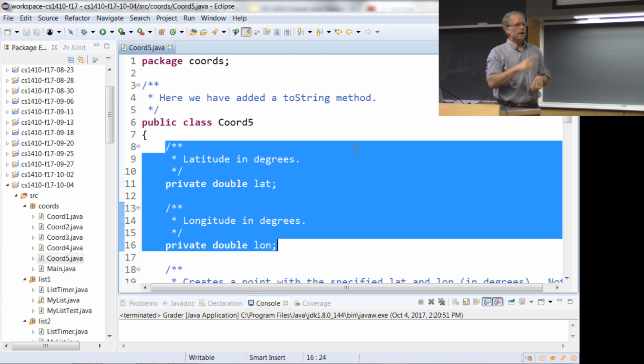Okay? So you can think of this more as a blueprint than anything else. It just says when you create an object, this is the stuff that goes inside it. These two instance variables go inside it. And that's how Java knows how big to make the object, so there's room for these two things.